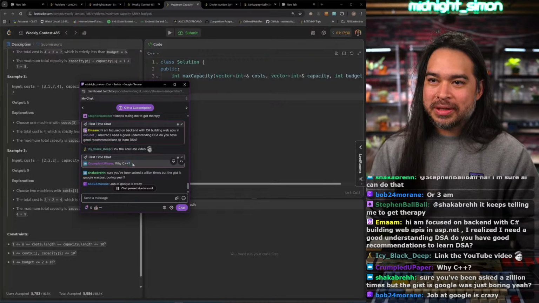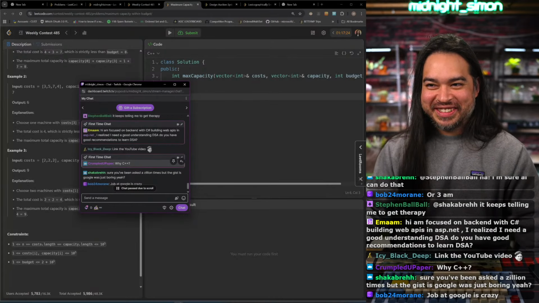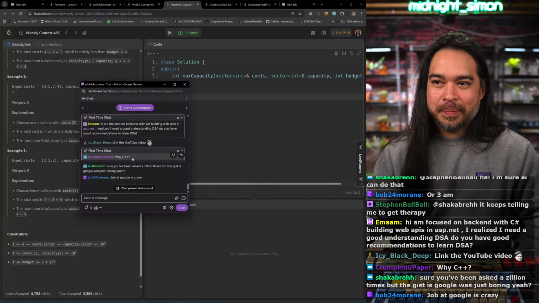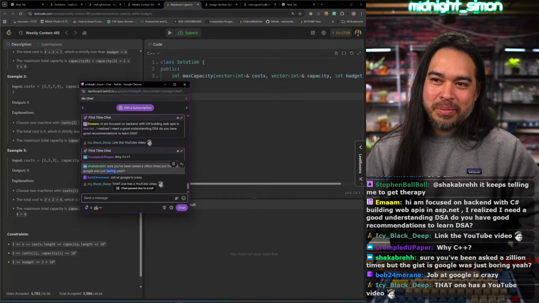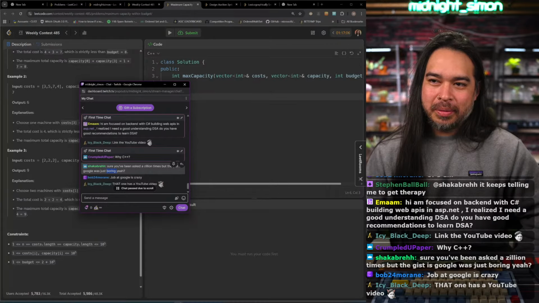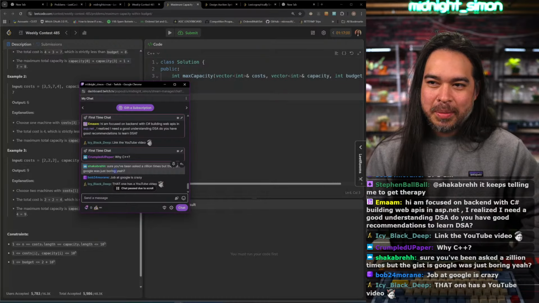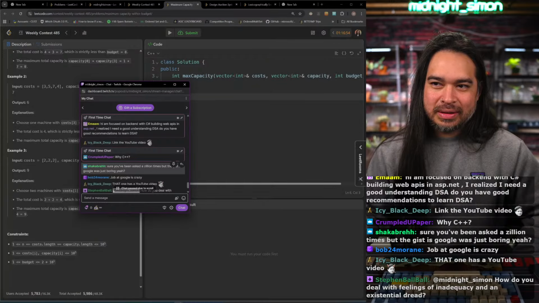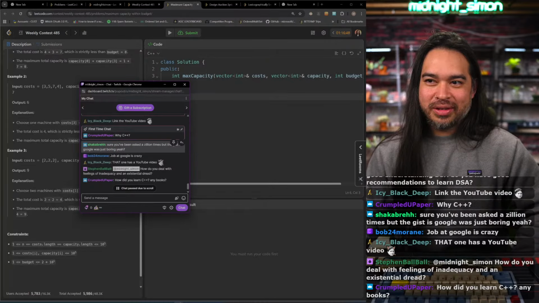Why C++ or Google? C++ is the language that I'm most familiar with. That's why. Sure, we've been asked a zillion times, but the gist is Google was just boring. For me, maybe not. I don't know. Boring for me doesn't mean absolutely boring. I think maybe boring is the wrong adjective I should use for Google. But I suppose the real reason is I just wanted to do my own thing and not do what the company tells me to do.